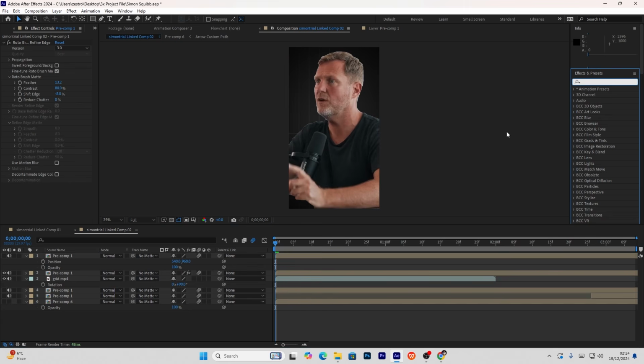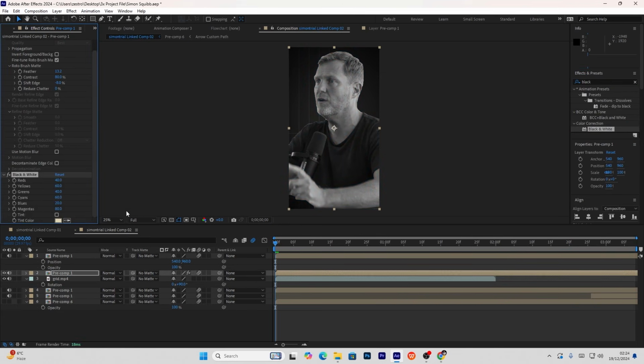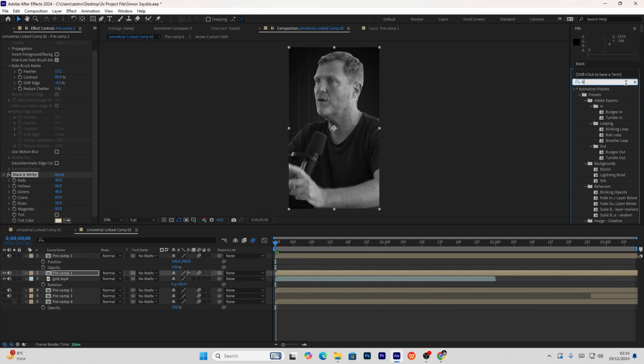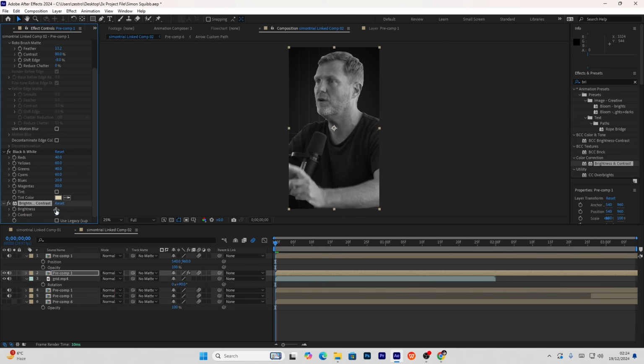Now first we're going to put some filters onto the subject. What we're going to do is add a black and white effect to the subject so that he is transformed into a black and white version. Next we are going to be adding another effect called brightness and contrast, so that we can increase some brightness and contrast in the picture of the subject.